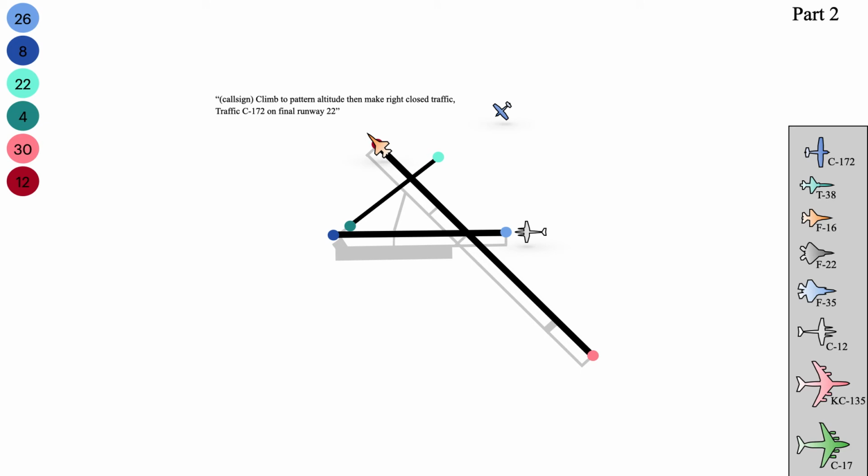What I would tell the F-16 is I'd say, Zoom 1, climb to pattern altitude, then make right close traffic. Traffic, Cessna 172 on final runway 22. So a couple things to note here is I'm not telling him specifically where on final that traffic is, and I'm not giving that traffic first. Think about that. Should I have given traffic first, or should I have given him closed? What I chose to do is give him a control instruction that's going to avoid that traffic, and then I told him why, which is the actual traffic call itself.